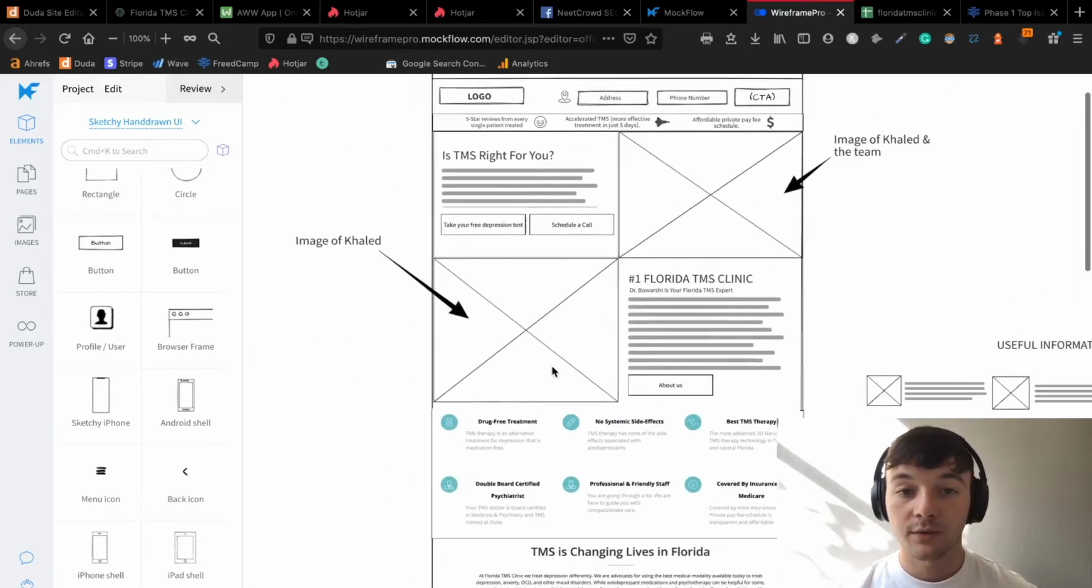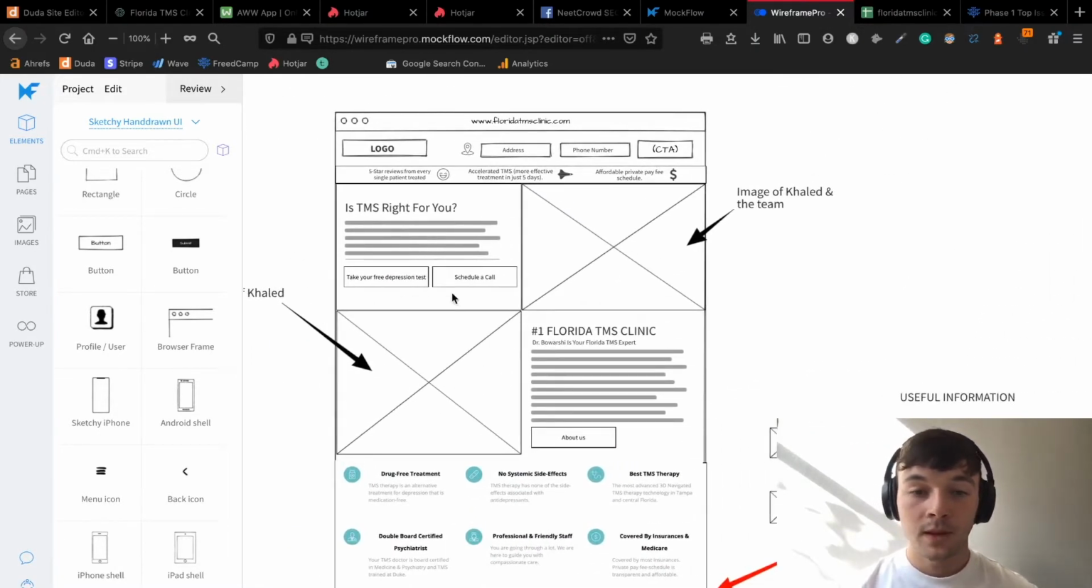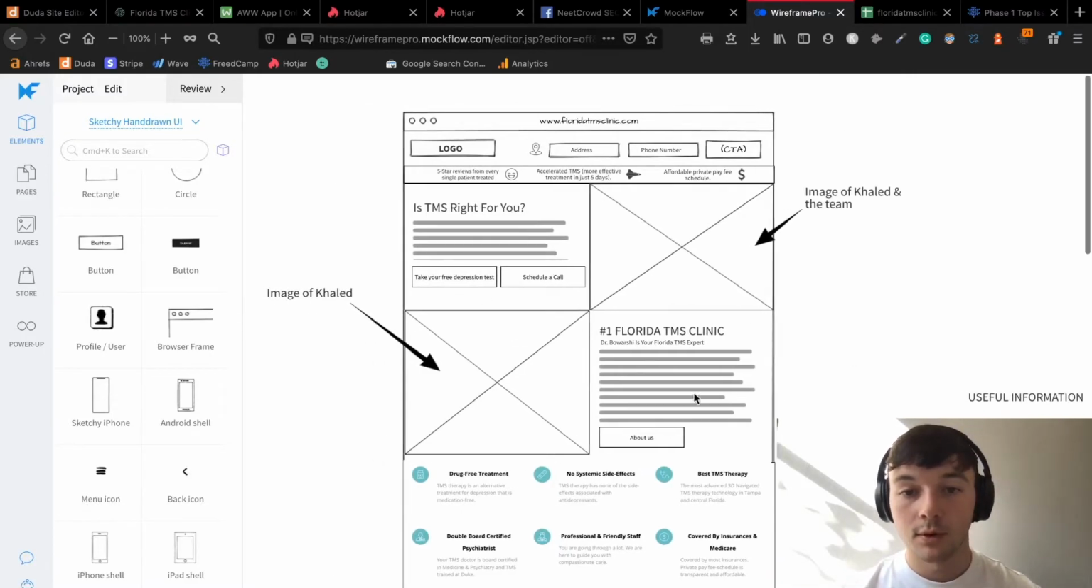You could build this wireframe on the site, on this kind of whiteboard almost, and then take that and use it as an idea, start building the site, or send it to the client for approval. So that's Mockflow and Hotjar.